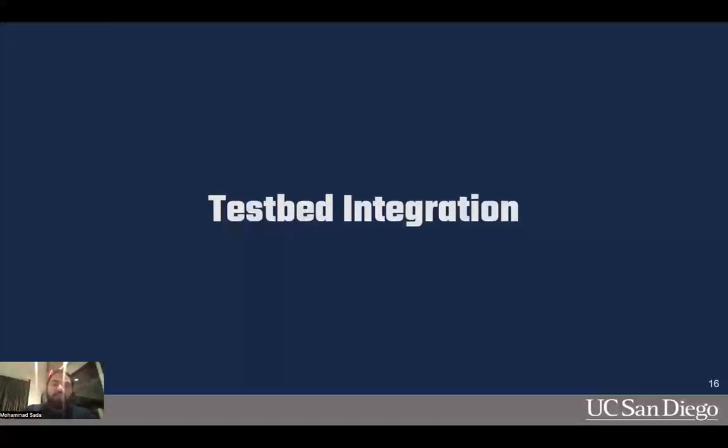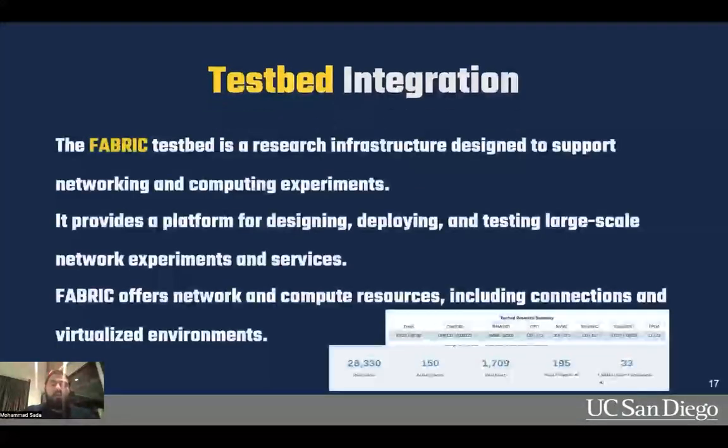And of course, testbed integration. Like we said, doing so and using ESnet SENSE allows us to use other systems, other ecosystems, other environments, like the FABRIC testbed. For those of you who don't know what the FABRIC testbed is, it's an experimentation testbed. It's a large pool of network experimentation hardware and research infrastructure that is, of course, designed to support networking and computing.